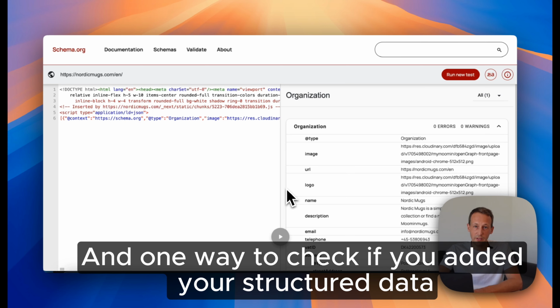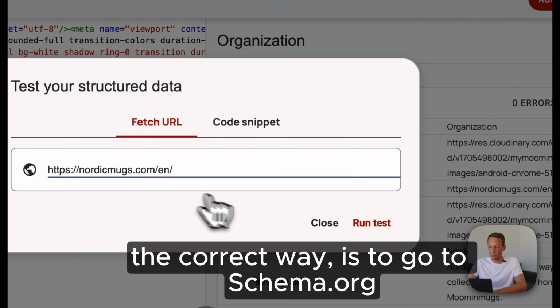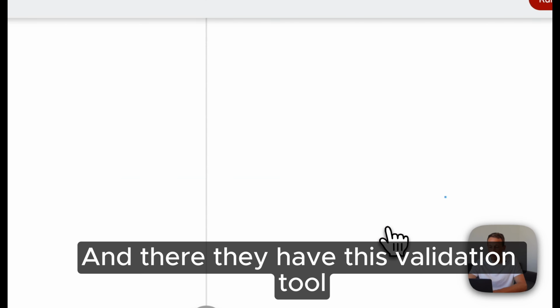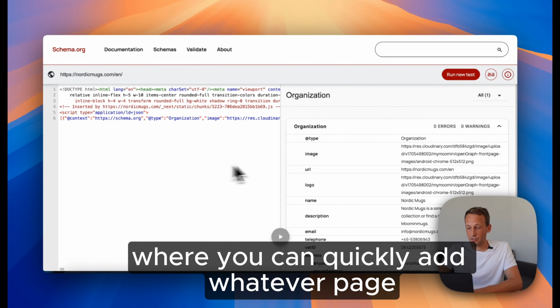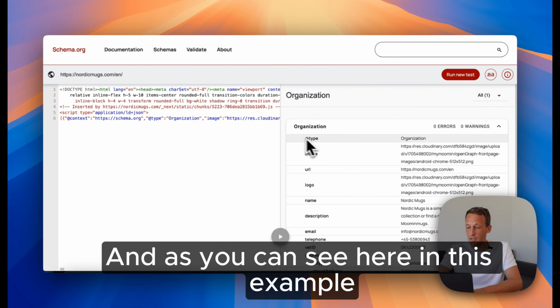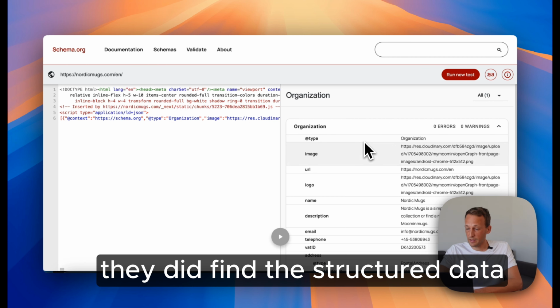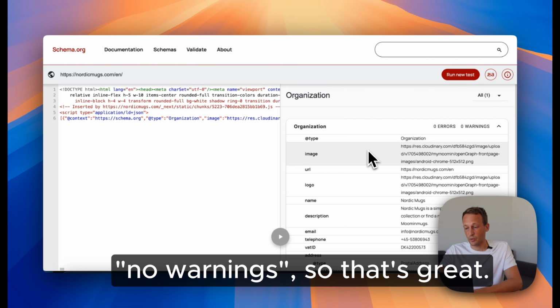and then you would add the script down here like this. And one way to check if you added your structured data the correct way is to go to schema.org, and then they have this validation tool where you can quickly add whatever page and then run a test and then see if they identify your structured data. And as you can see here in this example, they did find the structured data, and you can see there are no errors, no warnings, so that's great.